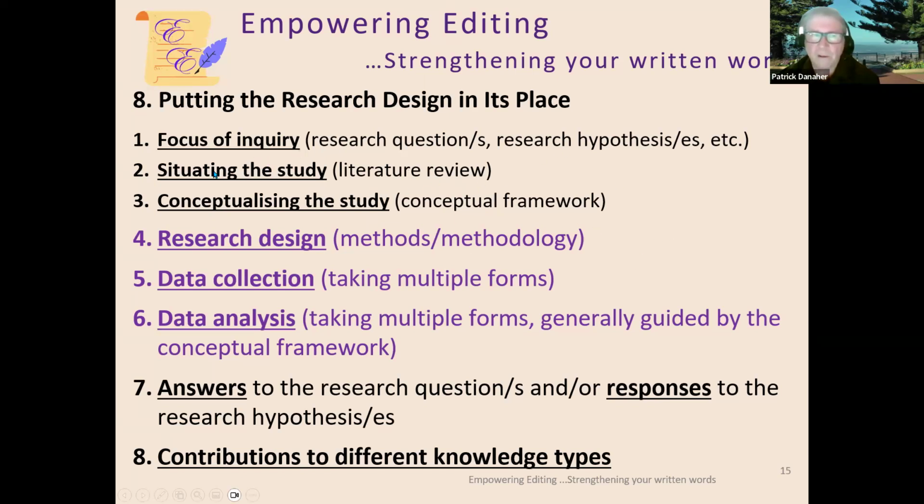They might be called different things, but I would like to know what the focus of the inquiry is, whether that's research questions, research hypotheses, research problems, whatever. Some kind of situating of the study through the literature review, some kind of conceptualizing or theorizing the study, a conceptual framework or research framework, theoretical framework.